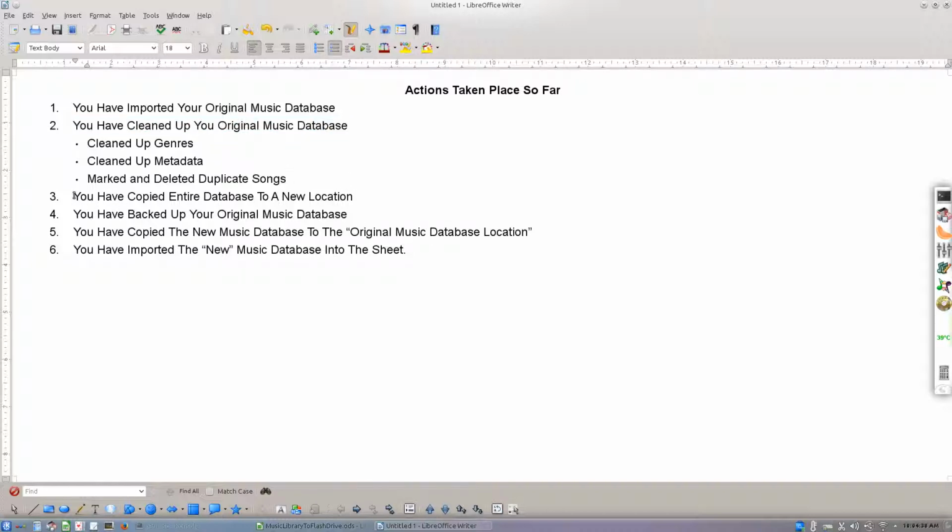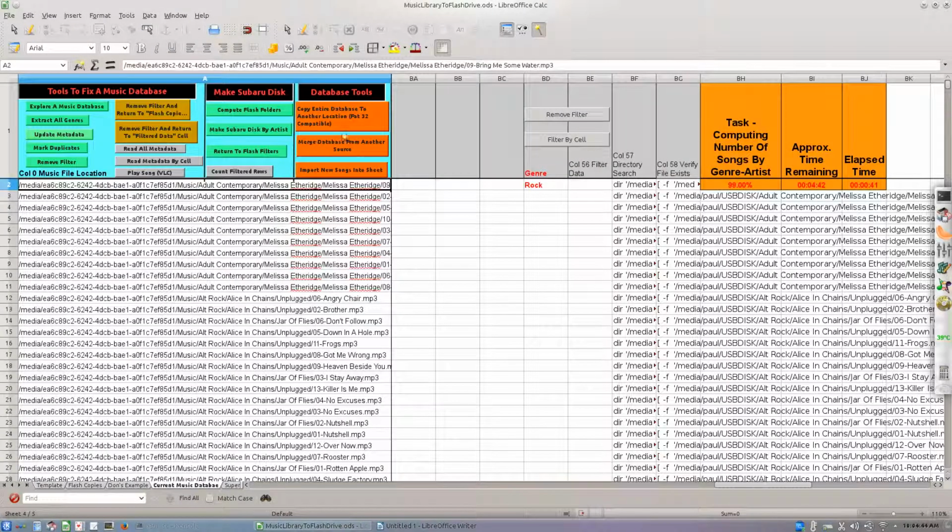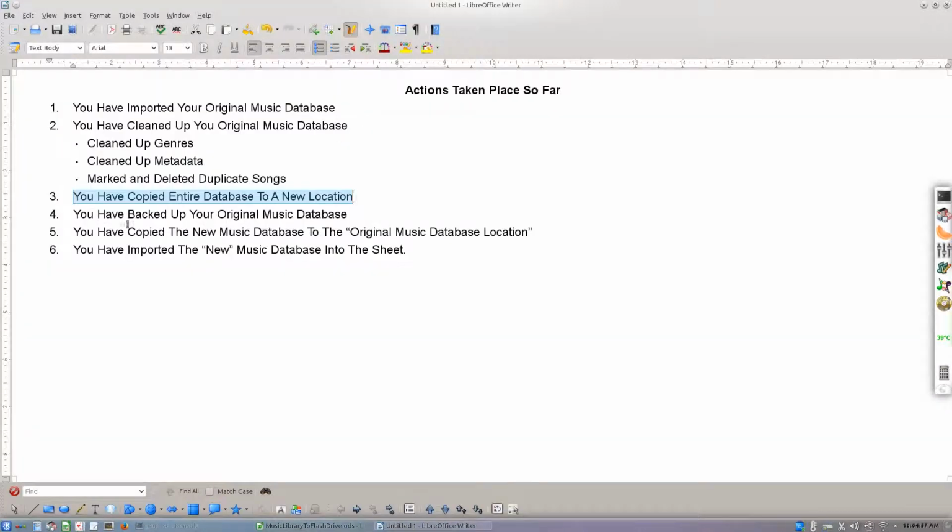And once you got it cleaned up, it assumes you have copied the entire database to a new location, and that's this button right here. This application does not delete data, and with any application I write, I recommend that you back up the original. As step 4 says, if you've backed up the original music database.